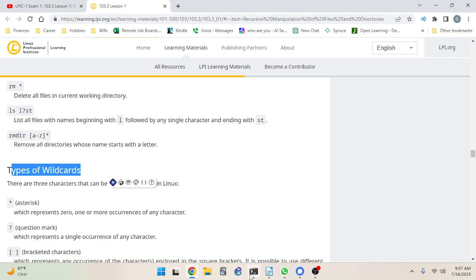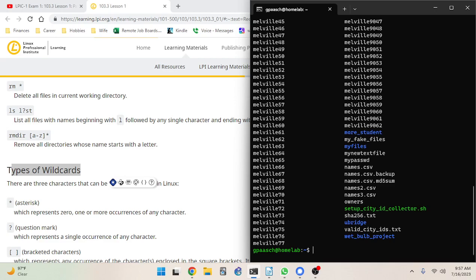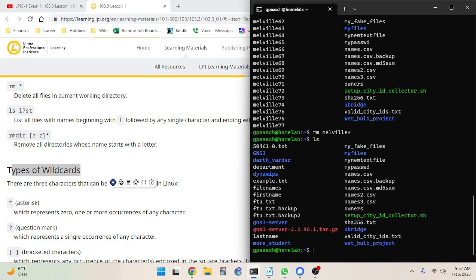So let's do a hands-on before going to the next section. I've got all these annoying Melville files, so I'm going to remove them all. And how am I going to do that? rm Melville*. And there we go. I don't have any of those annoying files anymore.